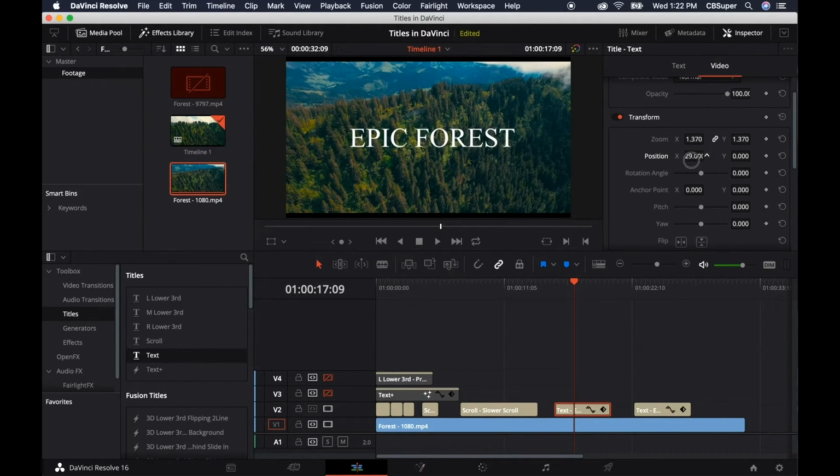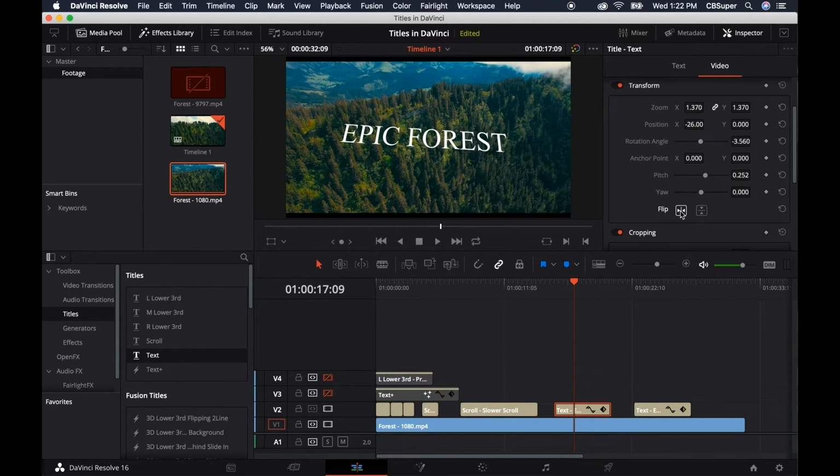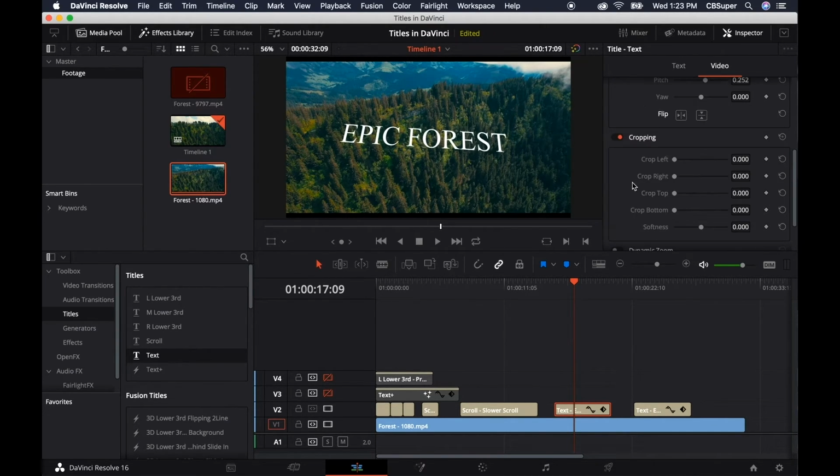You can change the position. You could rotate it if you wanted to. You can pitch and yaw. You could even flip the title or flip it horizontally. There's several cropping options. So you could use this to animate the text on and off. All you have to do is keyframe it and move it a few frames.